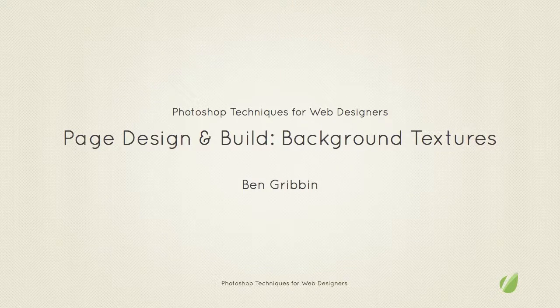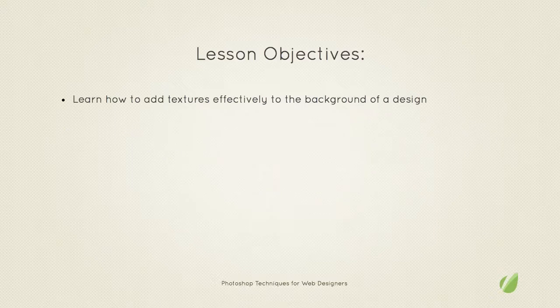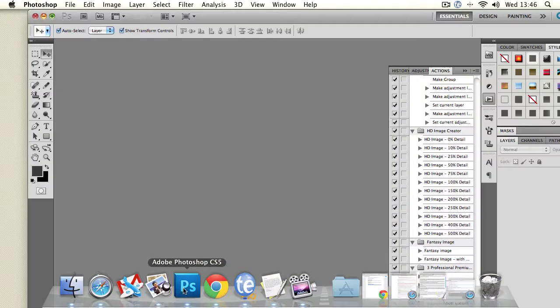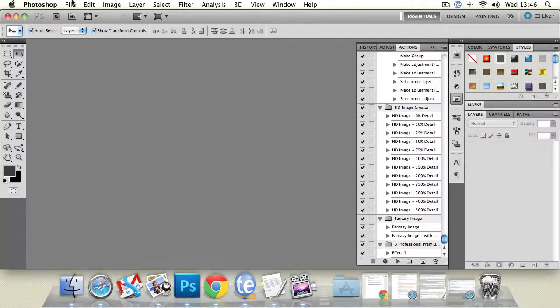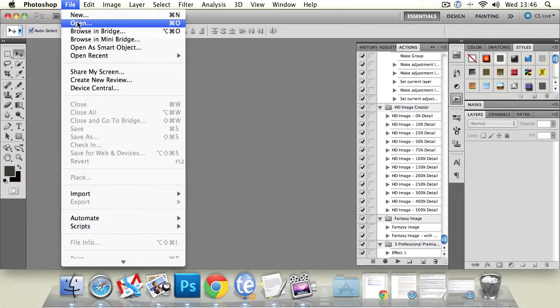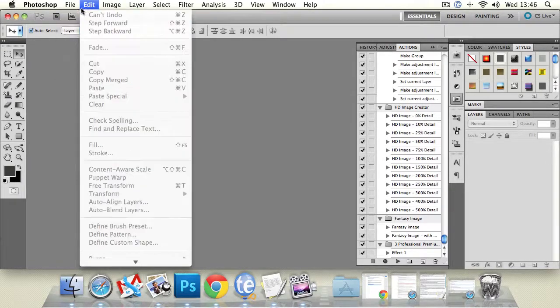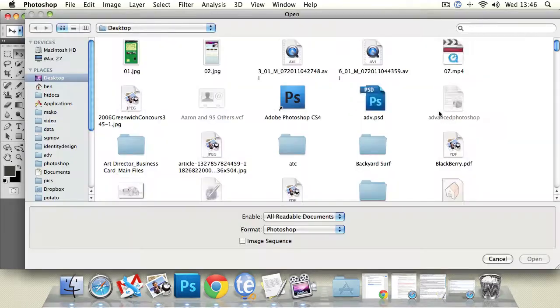I'm Ben Gribbin, and today we are going to look at how to create and add textures effectively to the background of our designs. So let's go ahead and switch over to Photoshop. We're going to start with a blank document. What we're going to do firstly is show you how to work with textures as your backgrounds. So let's open up our course design.